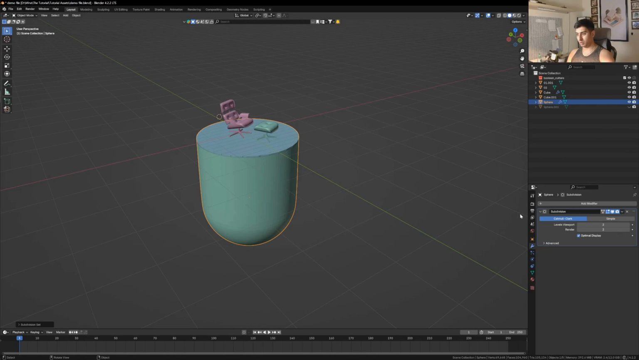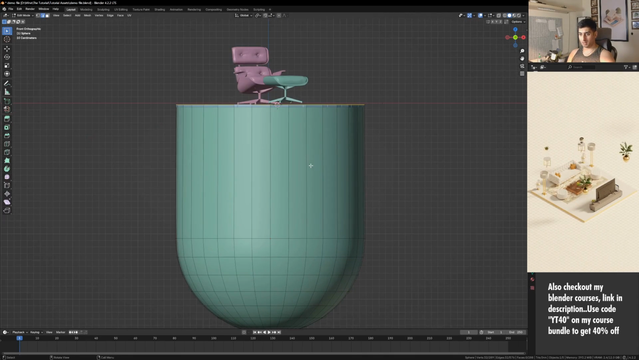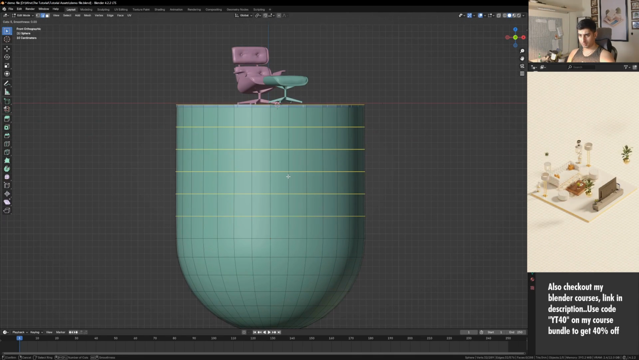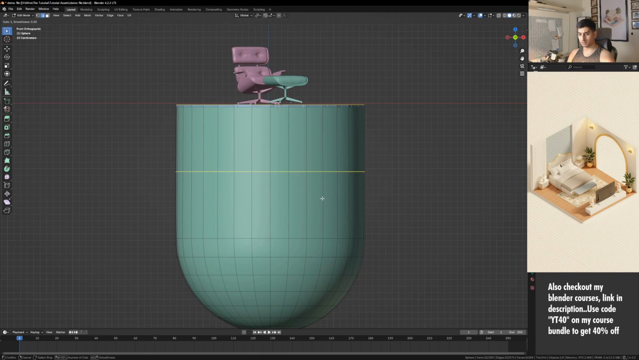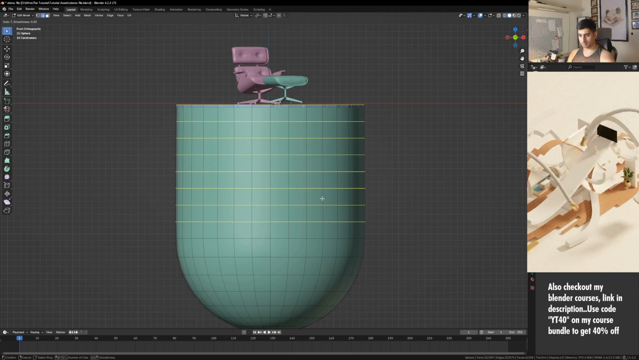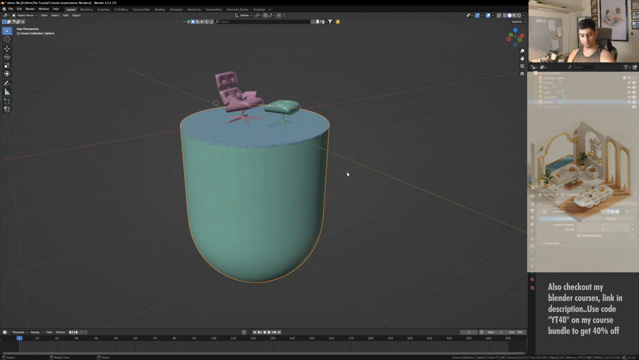Control 2 to add some subdivisions, shade it smooth, and let's add in some loop cuts. Just roughly, see these are all of the same width, height, whatever. I think this is looking fine to me. I will add it and leave it till there.